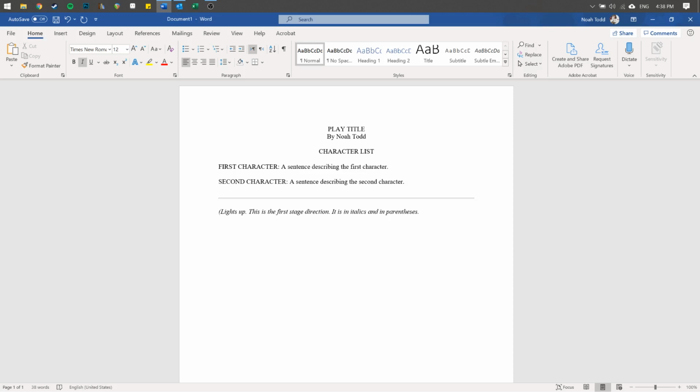Character names are going to be capitalized when they are in a stage direction, all right? So it would be something like, FIRST CHARACTER enters. Okay? The reason that we have character names in all caps in a stage direction is so that if I was an actor playing that character, it's very, very easy for me to follow along with what I'm supposed to be doing.